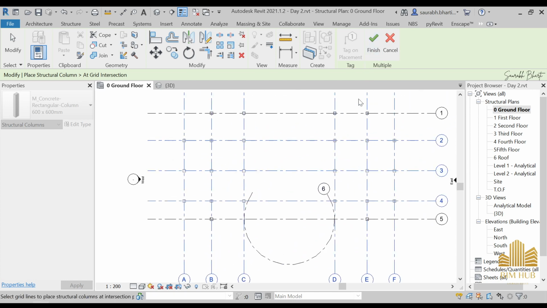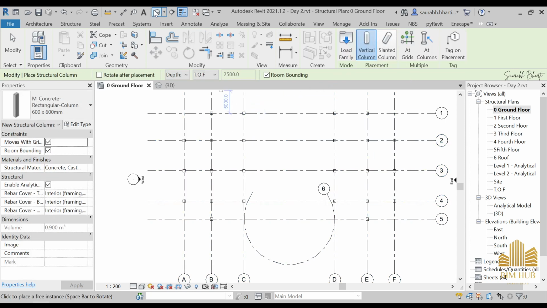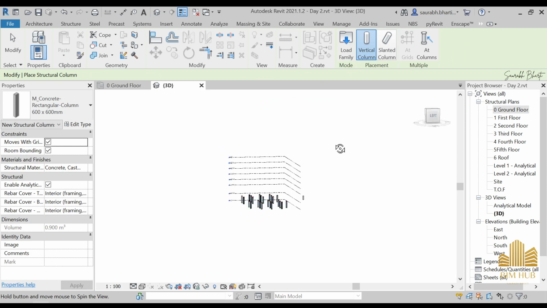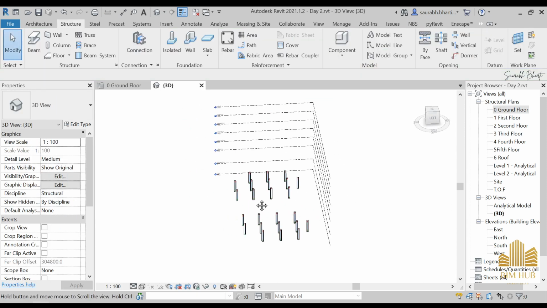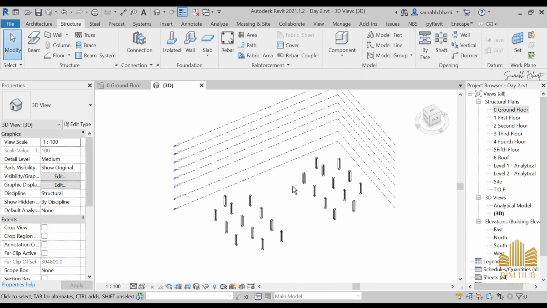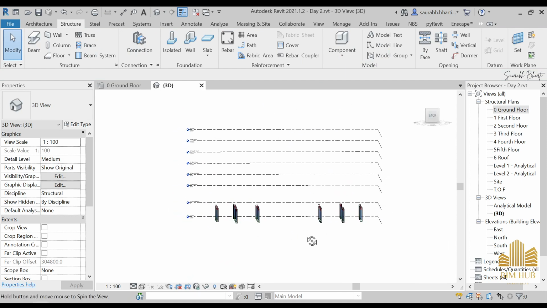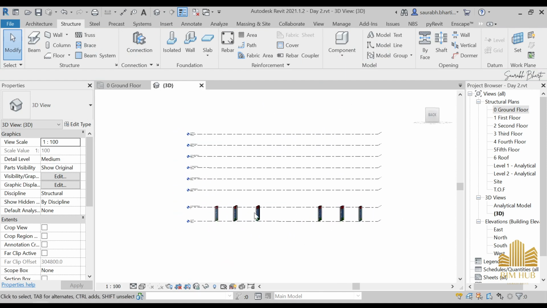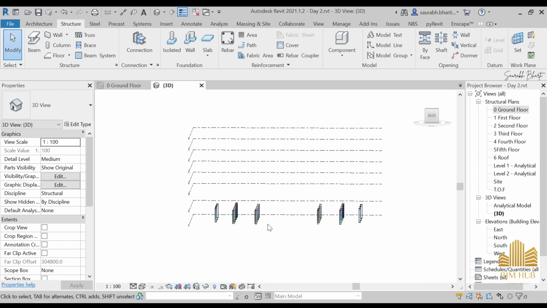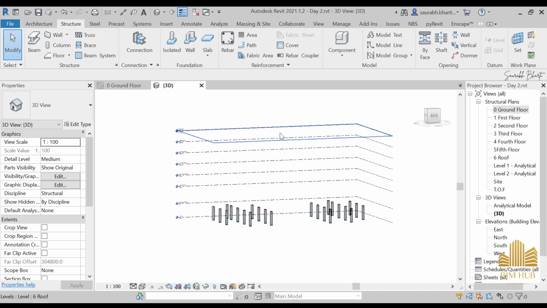As you can see, before just finishing, the column has been placed all over the grids. I mean, wherever these grids intersect each other, there the column has been placed. Okay, and now just finish it. And now if you go to 3D, you can see that we have placed our column everywhere. Just press escape once, and now you can see that the column has been placed everywhere. So we have to place this same column from this place to all over this place.